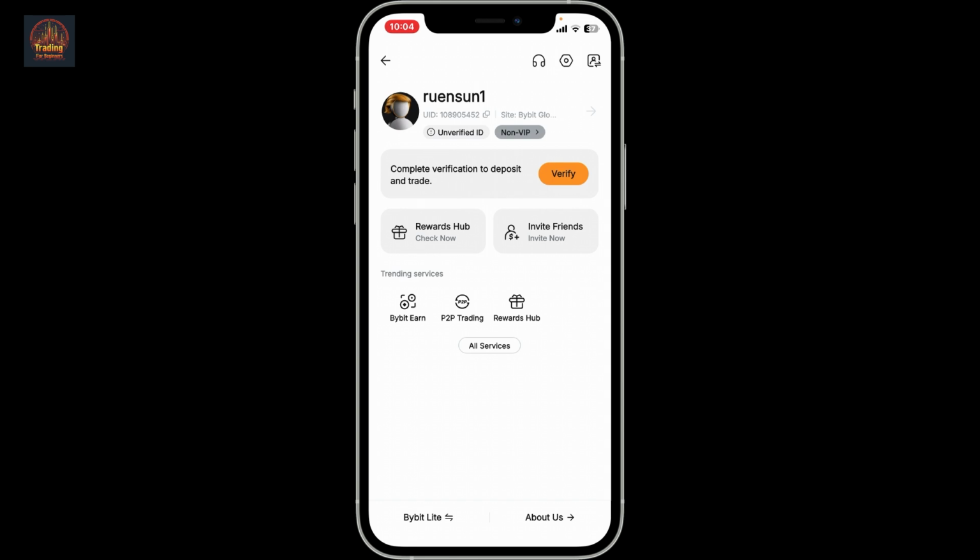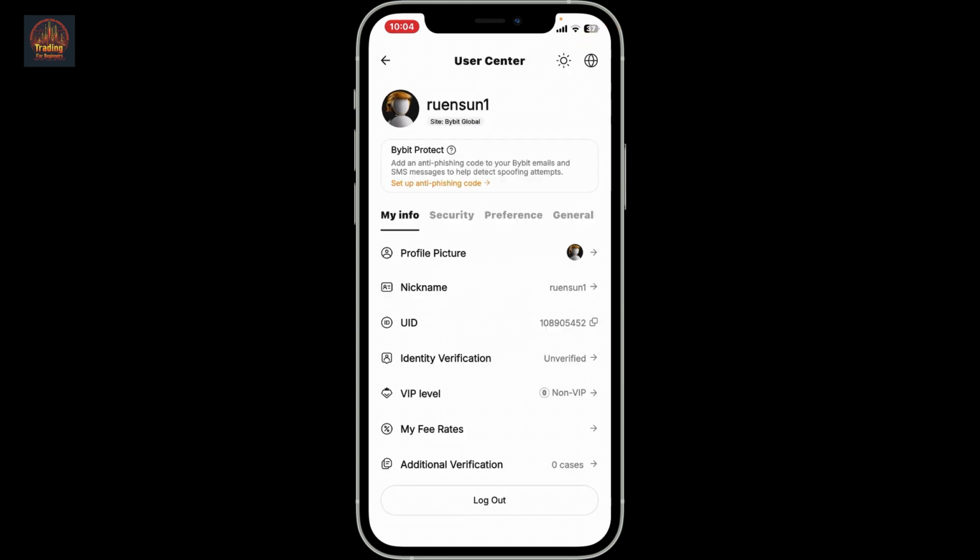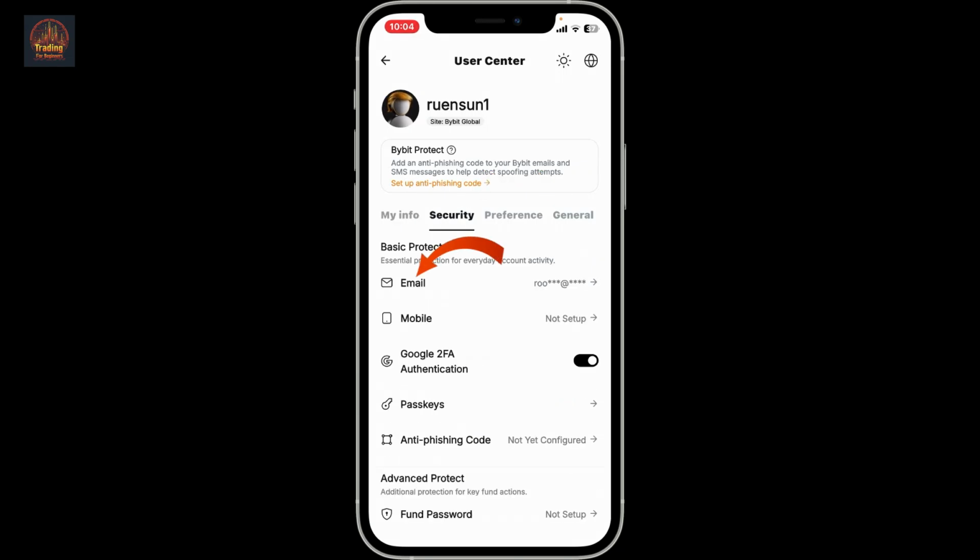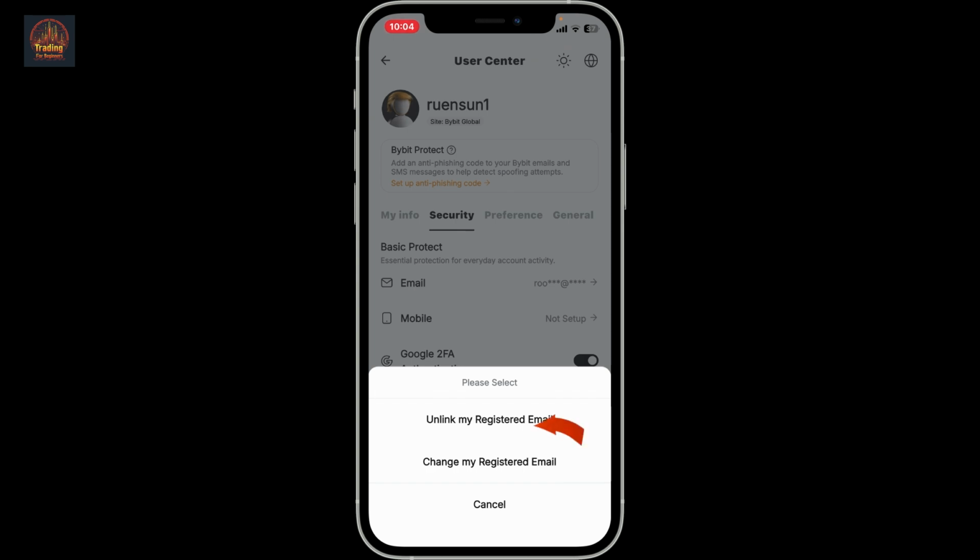And then once you're inside this page, go to the upper right corner and tap on the gear button. Once you do that, you'll end up in this user center page where you need to click on security. Inside security, tap on email. In the pop-up, click on change my registered email.